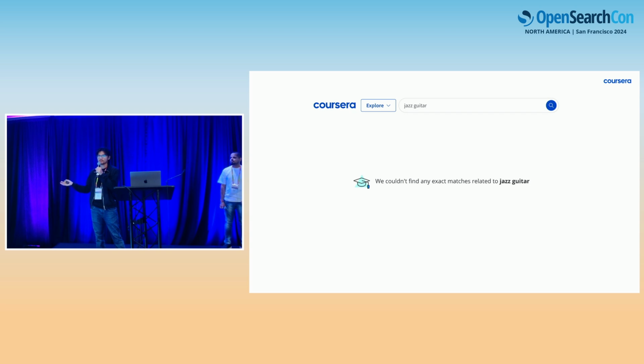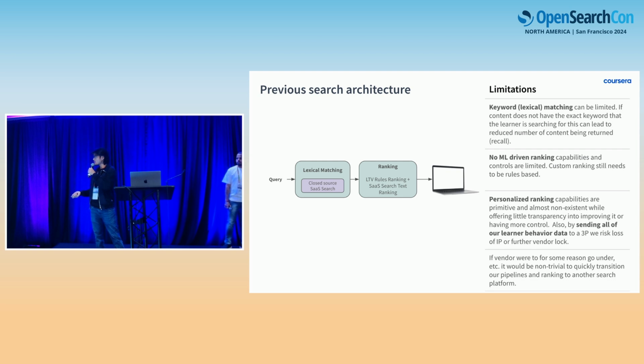This is one benefit of using OpenSearch. We're using the neural query to do semantic search as well. But before we dive into our OpenSearch implementation, Karan's going to talk a little bit more about our previous search architecture. Hi guys, my name is Karan.